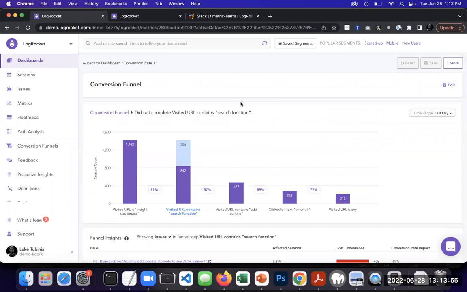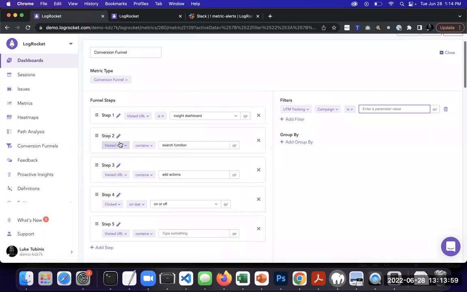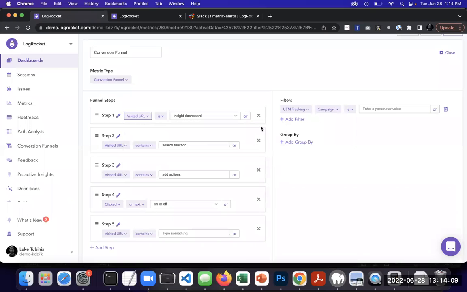So that's funnels at a quick glance. I'll show you how it's set up. So like I said, visited URL, clicked on an element, custom events, a definition we'll go into in a little bit, and then Redux action types, which is really useful for single page applications in React.